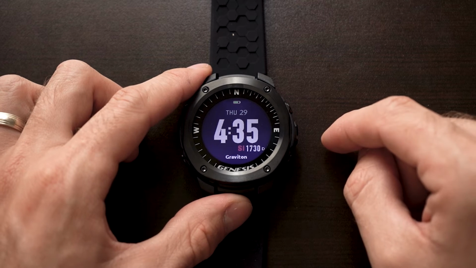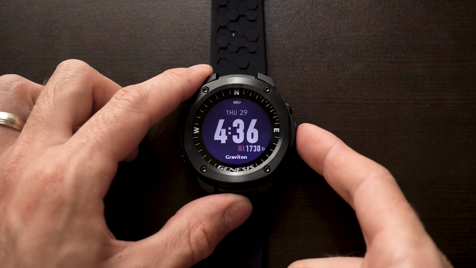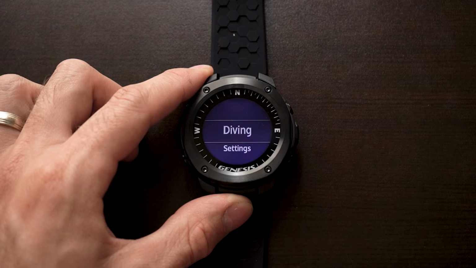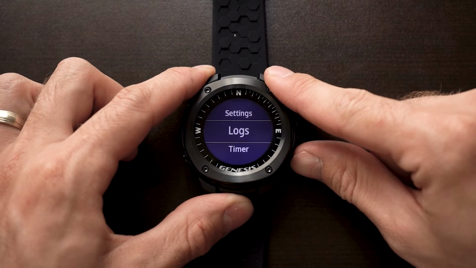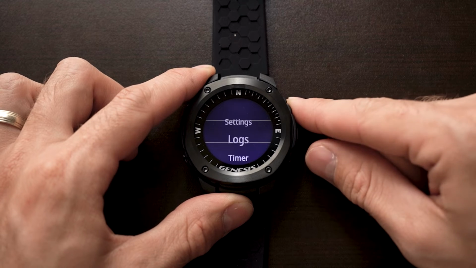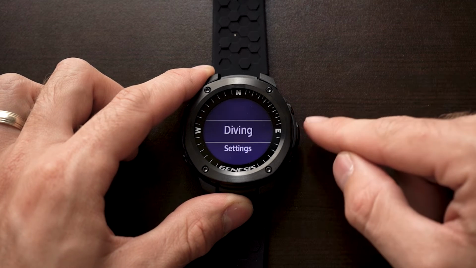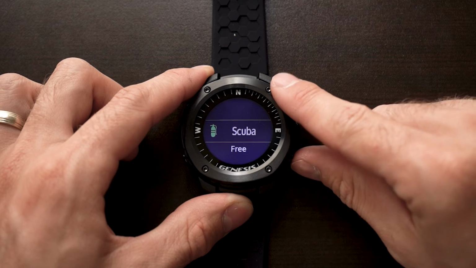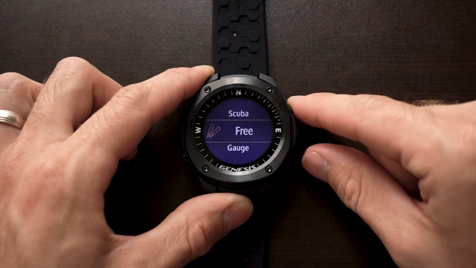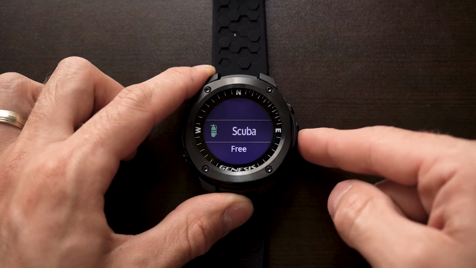So let's jump into some of the submenus. We're going to select the button, and here we have a submenu with diving, settings, logs, and timer. Our diving submenu is what you're going to select when you go to use a particular feature. Say we're going to go scuba diving first.